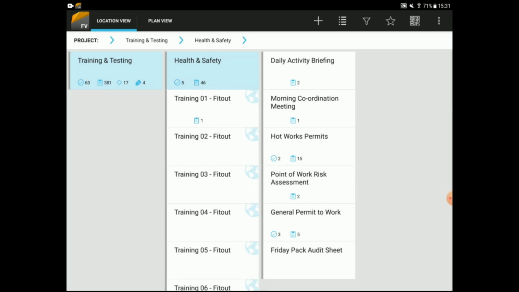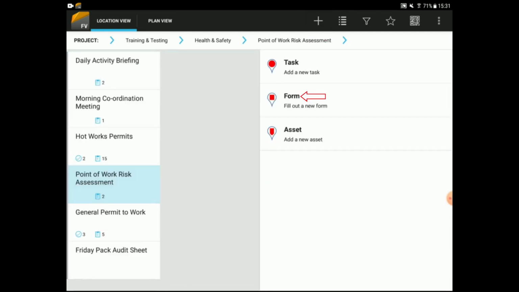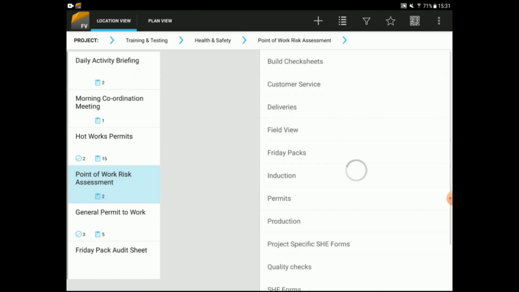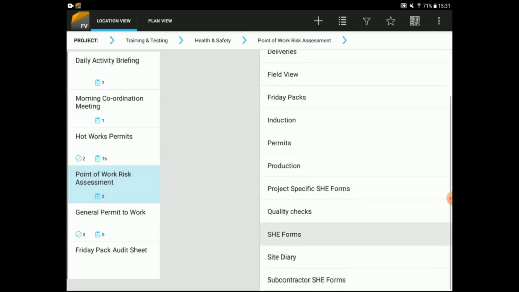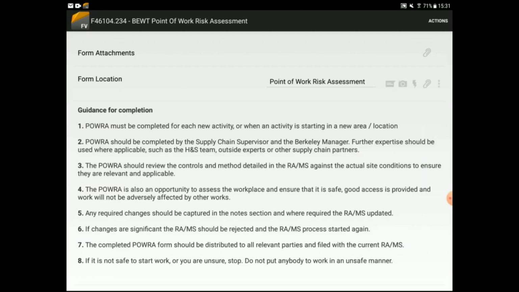In this case, I'm going to add a point of work risk assessment form. To add a form, tap on the plus button at the top, select Form, and then select the form type, which in this case is SHE Forms. Search for the form by scrolling through the list or by entering a search criteria. Select the form and complete it as described earlier.